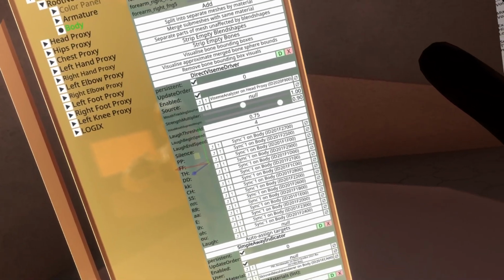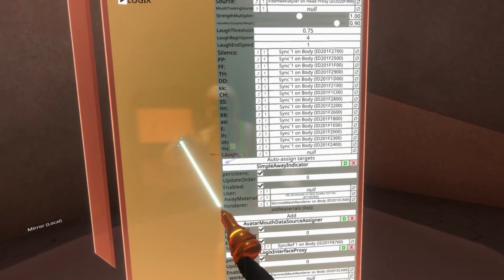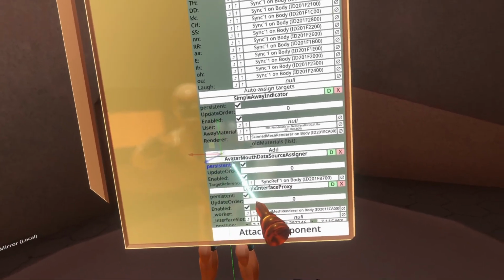Let's now go into the advanced facial tracking. Actually, before I do that, I want to talk a little bit about the component down here that you might be seeing, which is AvatarMouthDataSourceAssigner.